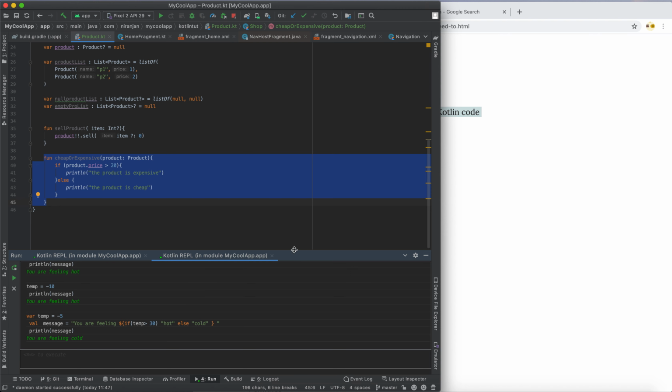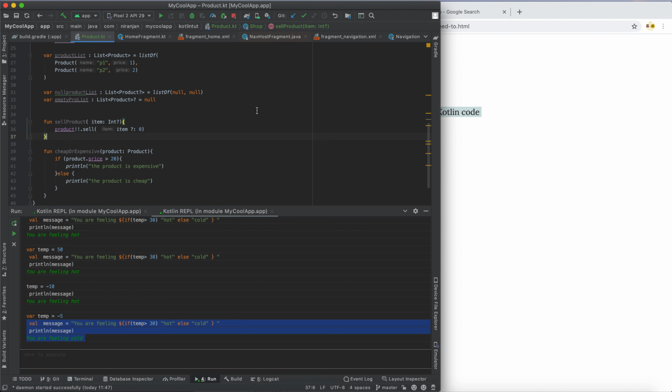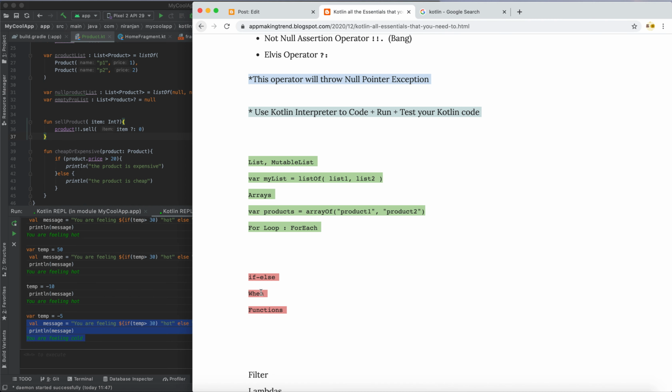I try to use the Kotlin interpreter to help you find and run the code. Okay, so now let's go to understand when.